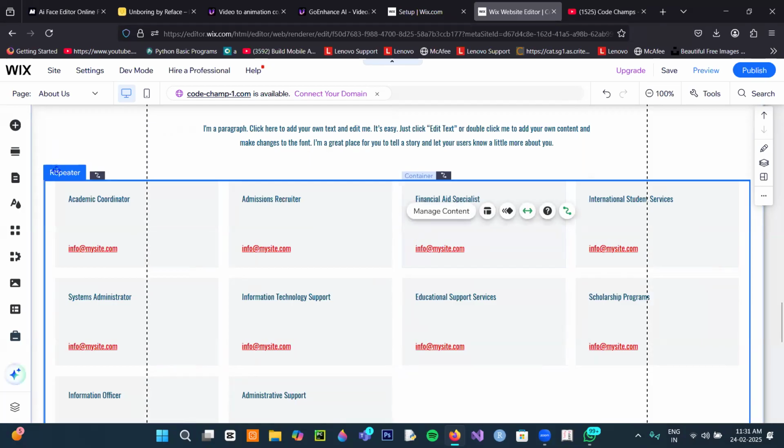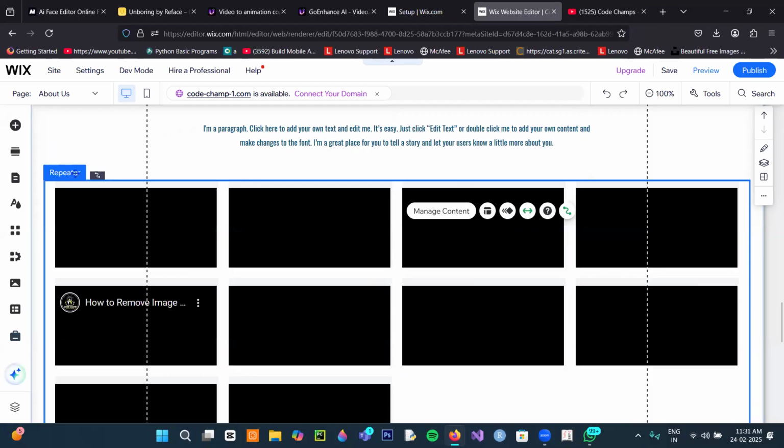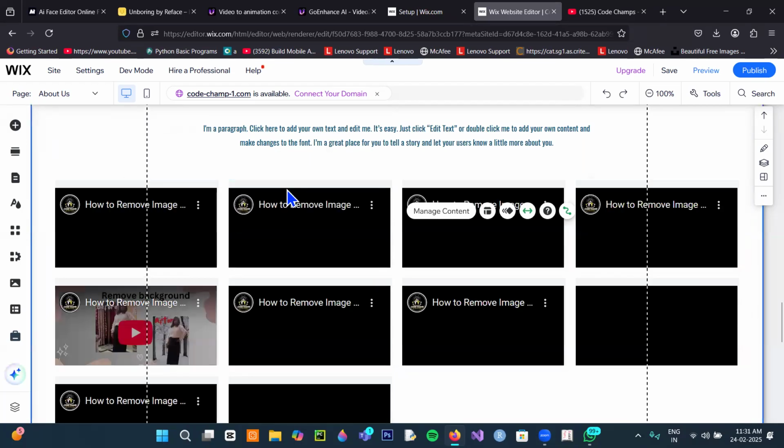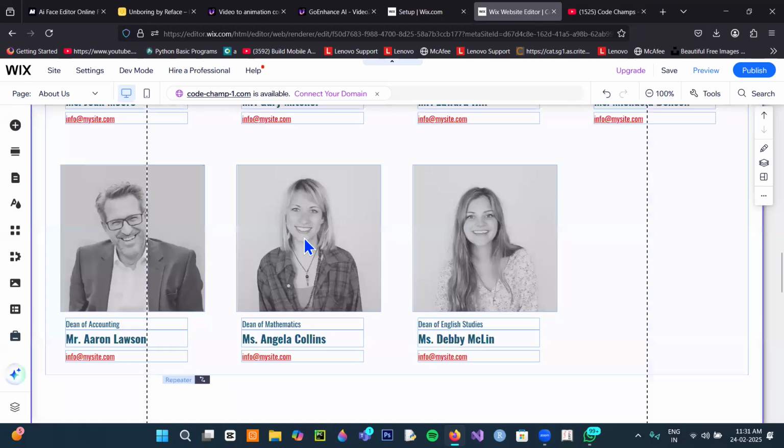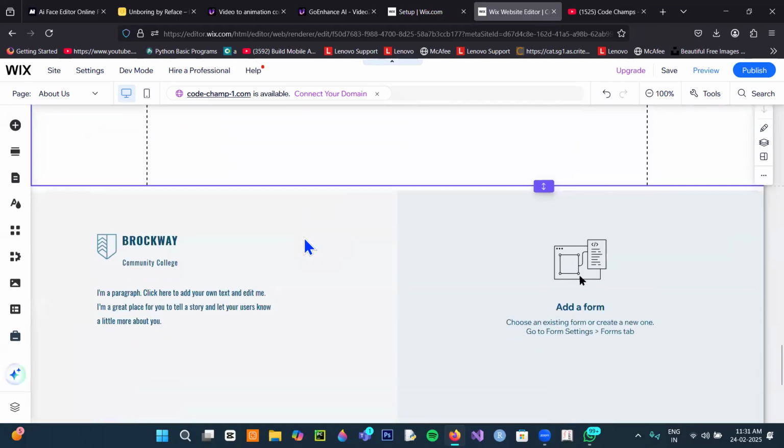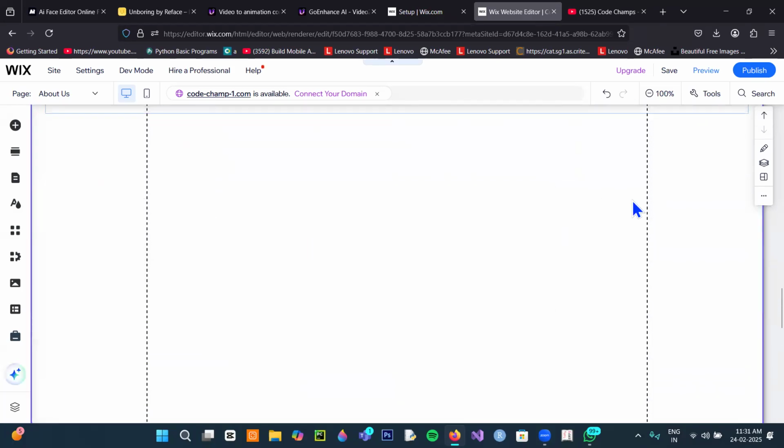So like this, you can add here. And if you don't want this section, then just click here on this repeated one and you can delete the whole strip. Now you can see I have pressed the delete key. Now this whole strip has been deleted.